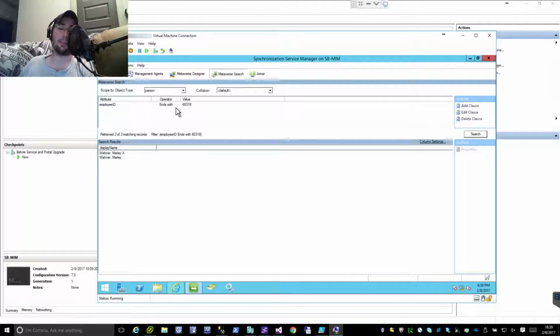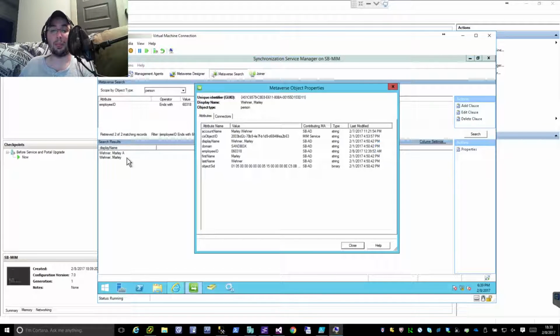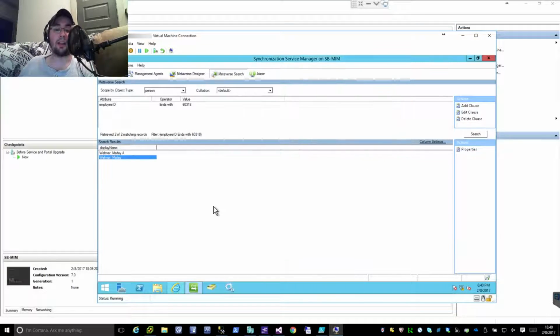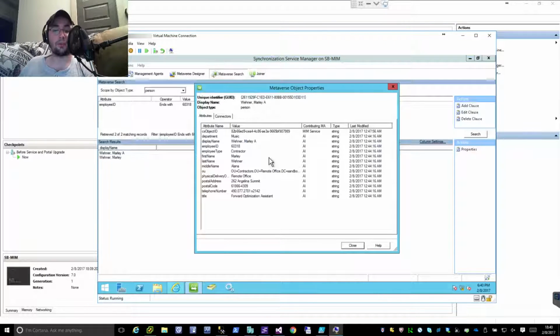So I basically searched for it ends with 60318. If we pull up this second item, this is the nice thing about viewing the Metaverse object: you can see the data sources that are providing these attributes. So we can see the AD management agent is providing a 060318. But if we go over and look at the other object, we see that the AI management agent is providing the 60318. So really we need to clean up our data source.